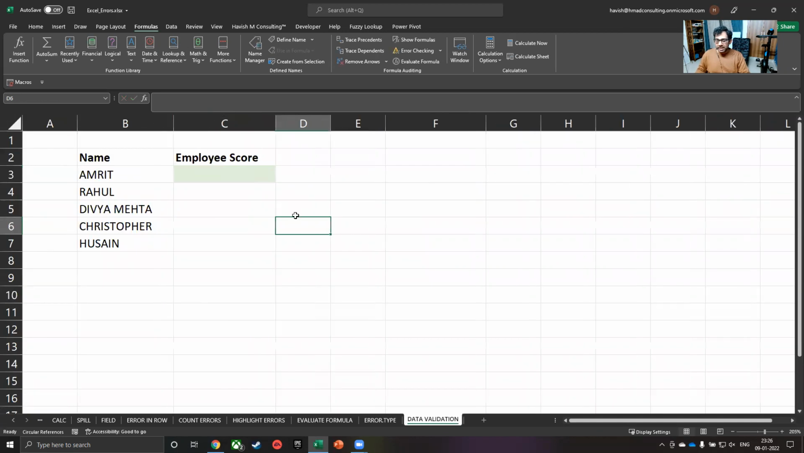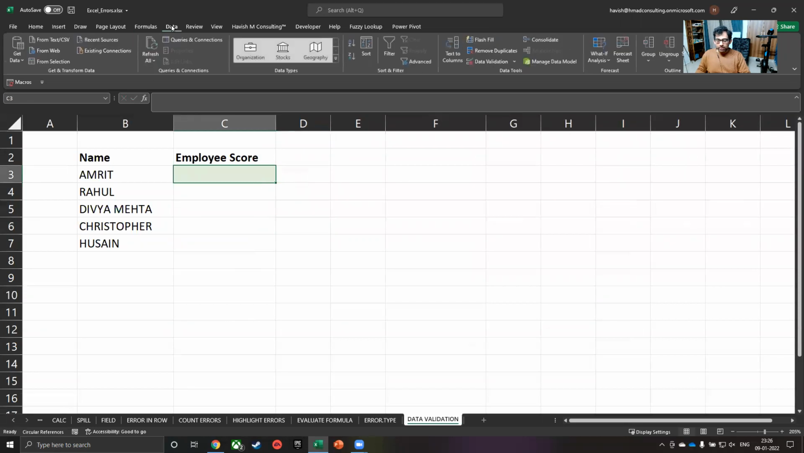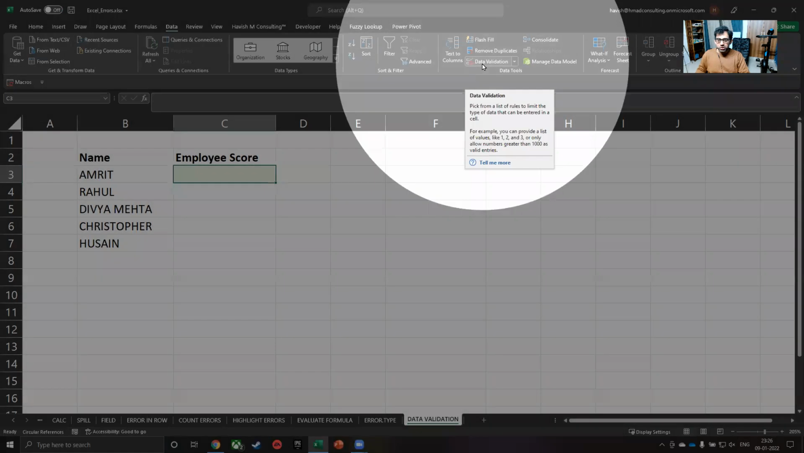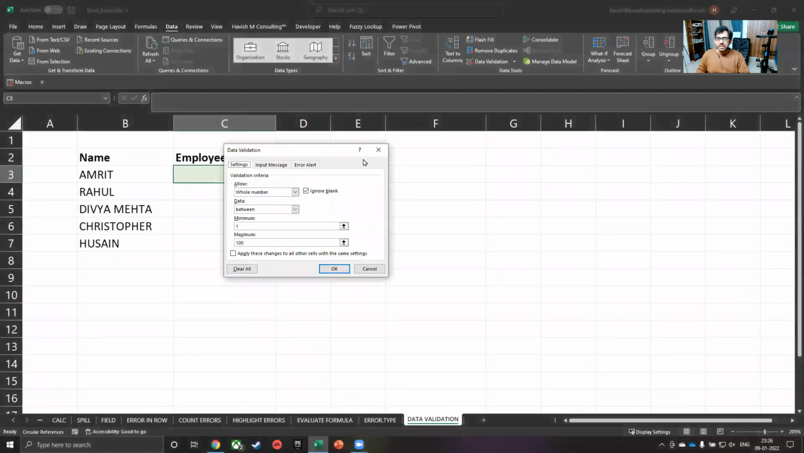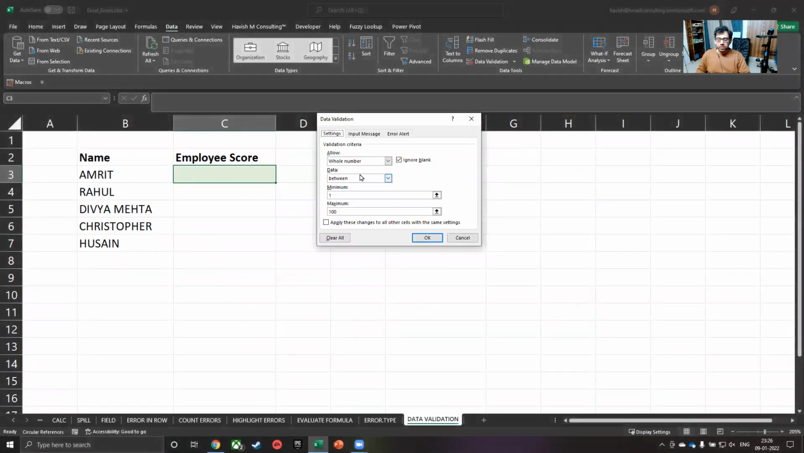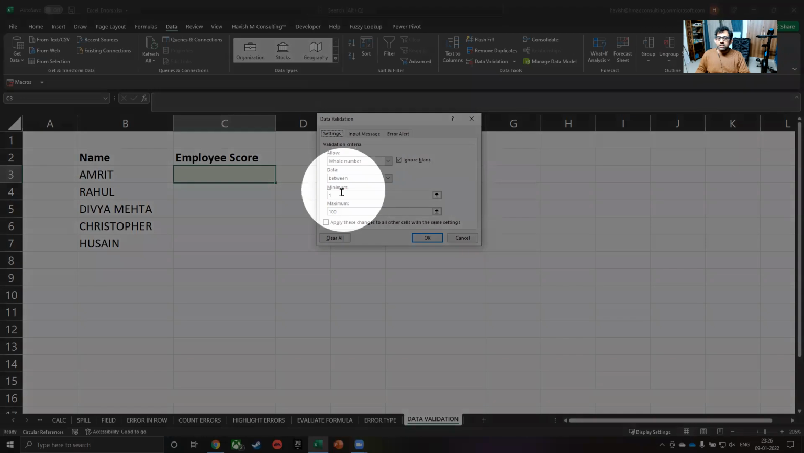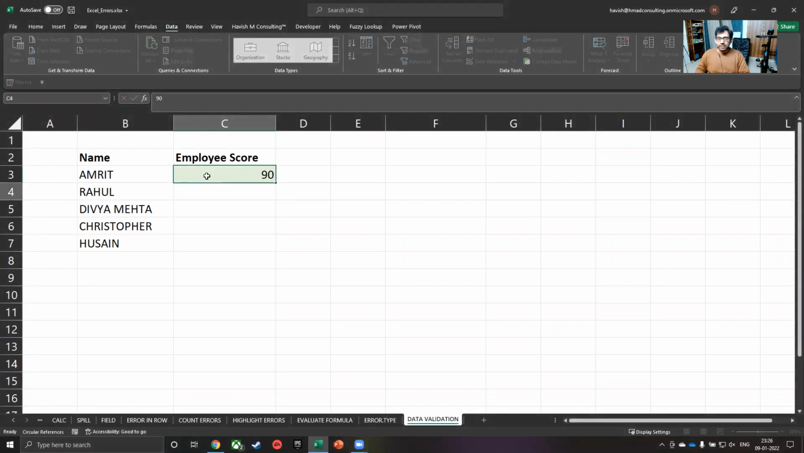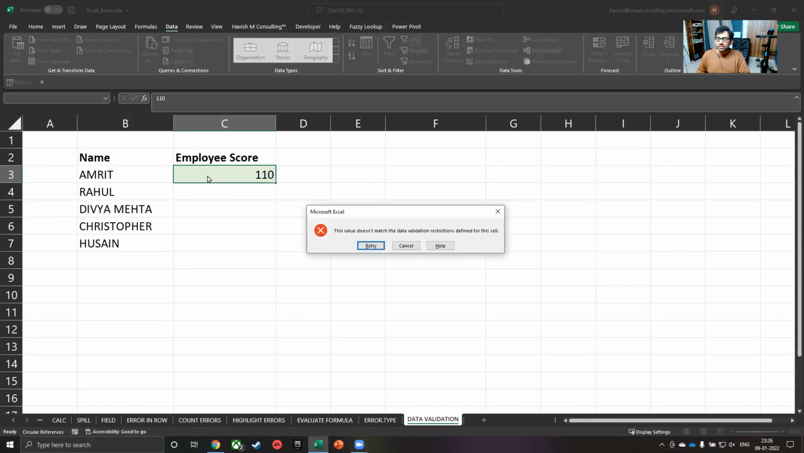Let us also look at data validation. So when I click on data and in data validation, we say that only a whole number between 1 and 100 can be entered. This means that if a user tries to enter 5, it is permitted. A 90 is also permitted, but 110 will result in an error.